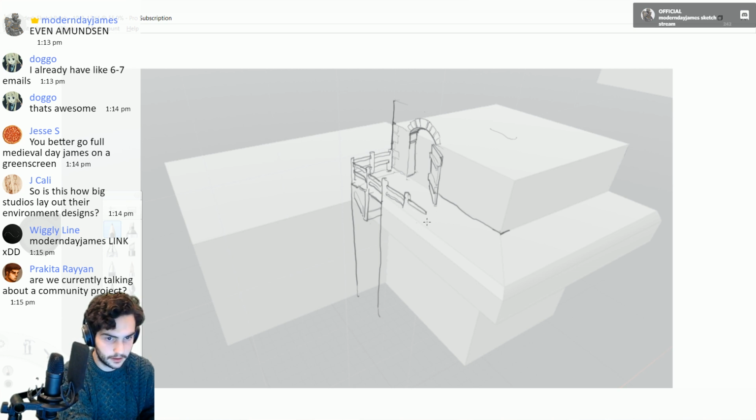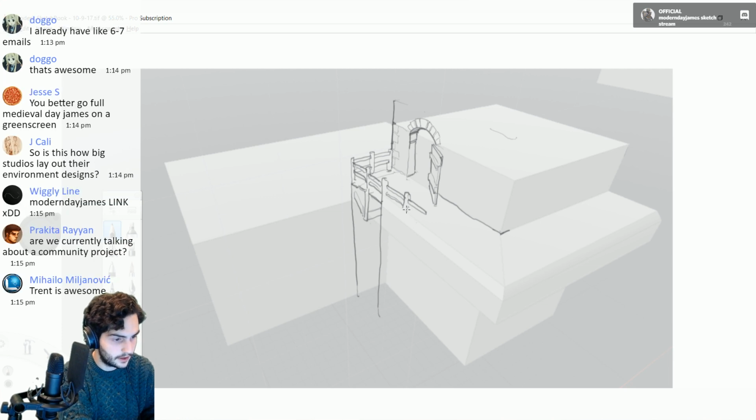But you might as well, if you're designing for a game or whatnot, you're working under such tight timelines that you need to use every shortcut you can.